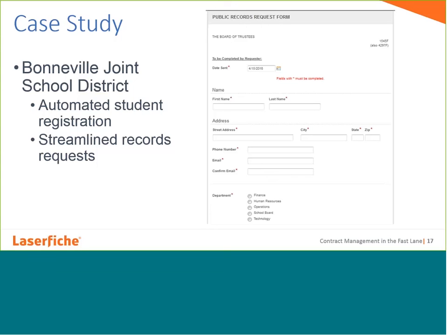So this is what they did. They used Laserfiche Forms to set a 10-day deadline for a request to be fulfilled as soon as someone submits a request through their form, which you can see here on the slide. And once the form is submitted, the relevant departments will be notified of the request so that they can get on it right away. The superintendent, assistant superintendents, and the HR director are also all notified, and they all receive a copy of the request.